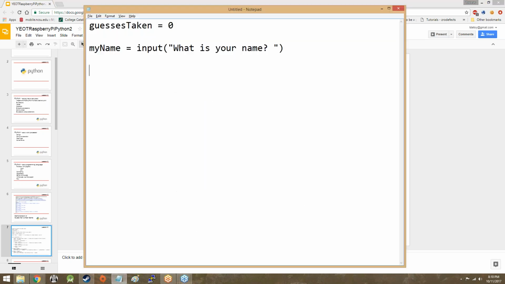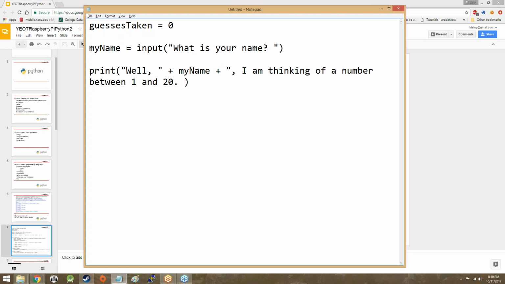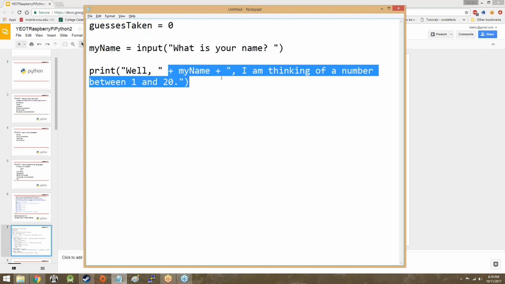And then we're going to print a response to the screen. We're going to say, well, myName, I am thinking of a number between 1 and 20. Close quotes, close parentheses. So all print does is it just prints to the screen. But what exactly is happening right here?